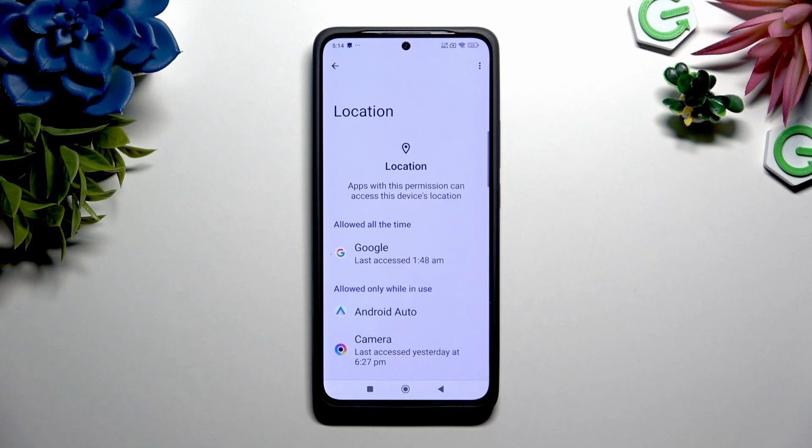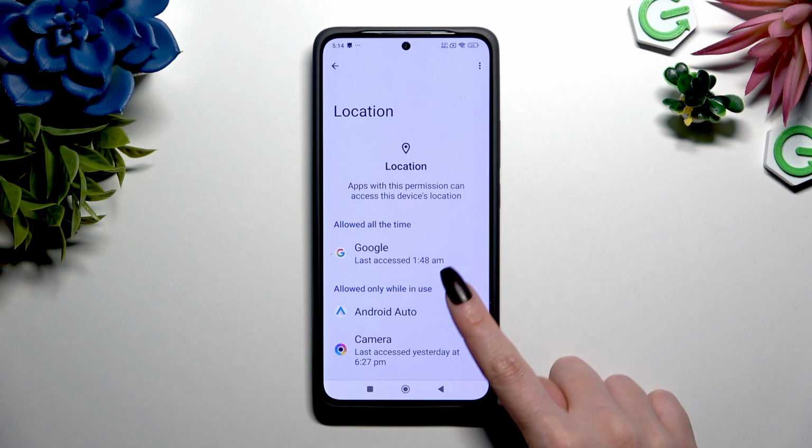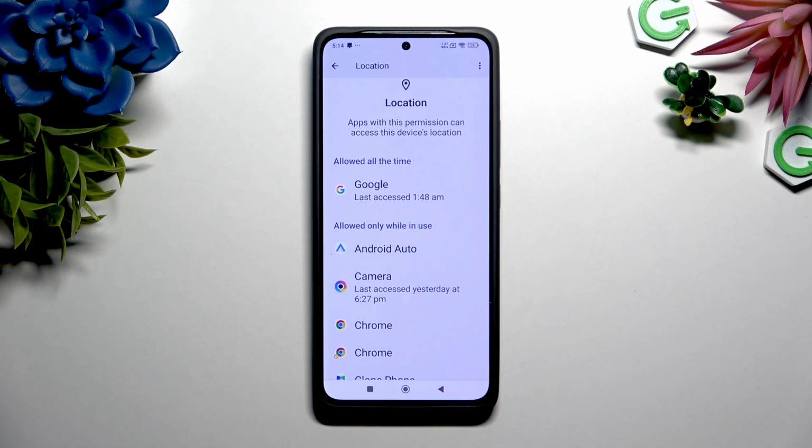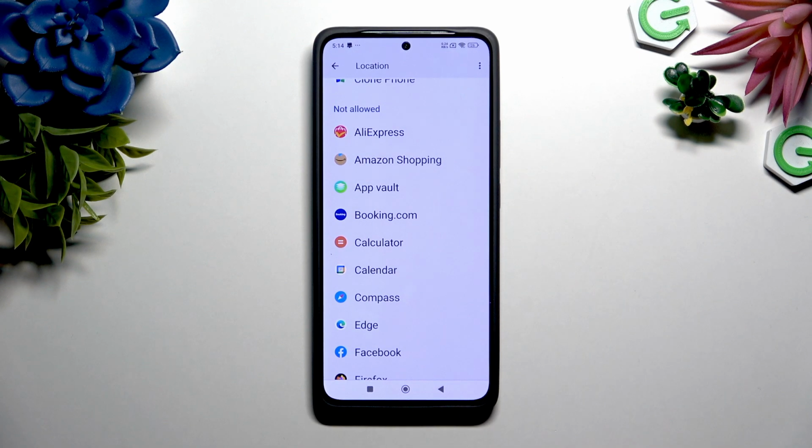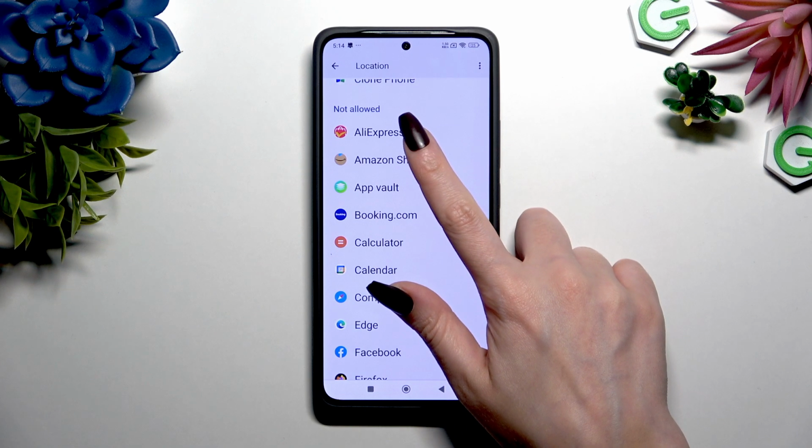Now select one of those apps under one of those sections: Allowed all the time, allowed only while in use, or not allowed. I will go with AliExpress from not allowed one.